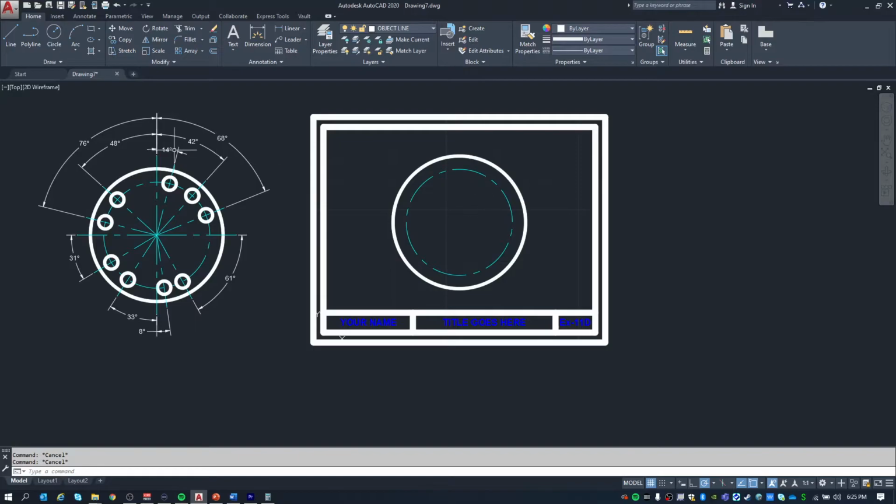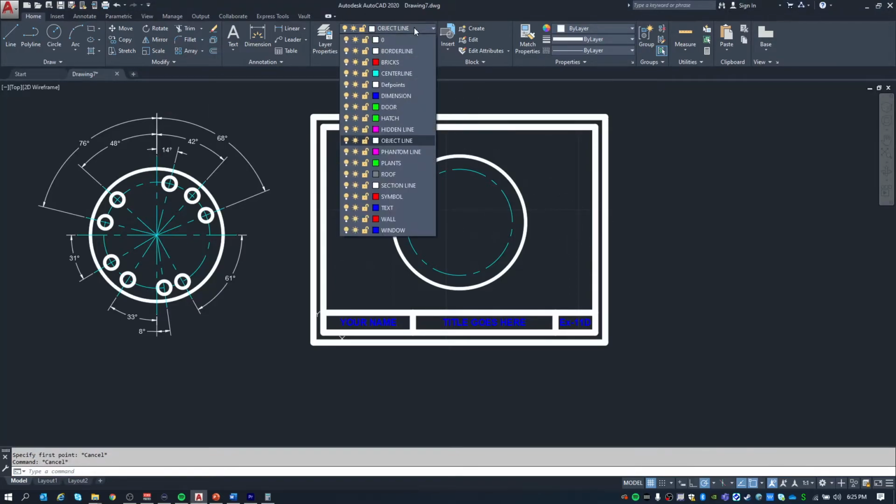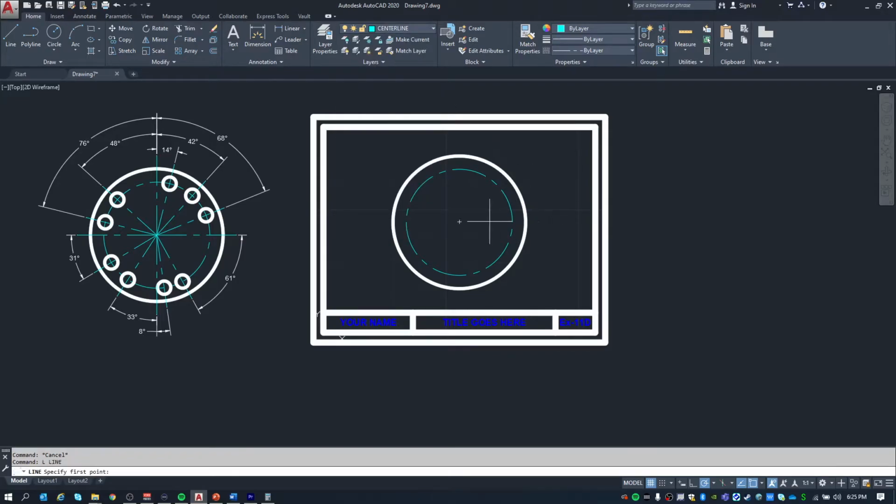Okay, so for the first line, we'll do this one here. So we know that it is 14 degrees from this line here, but we know this line's 90. So we need to do 90 minus 14, which is going to be 76 degrees. So we will select the center line layer, and we will start here in the middle, and we'll use the less than symbol, and then 76 degrees. And that will put this in the appropriate angle. And for the line length on this, we'll just do 2.75 inches. Okay, so there's your first one. Now this next one is going to be 42 degrees from the 90-degree angle.